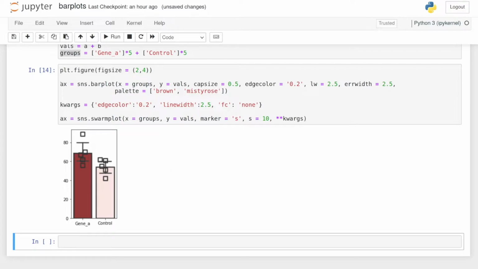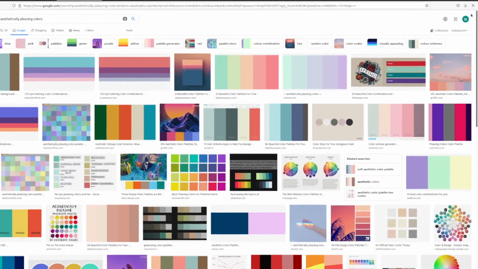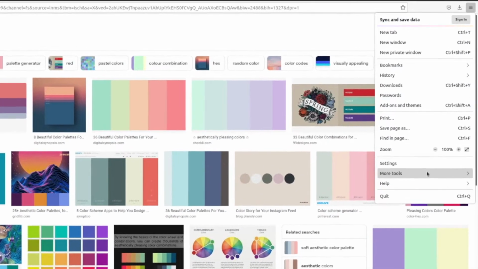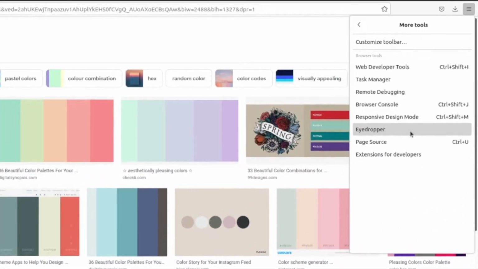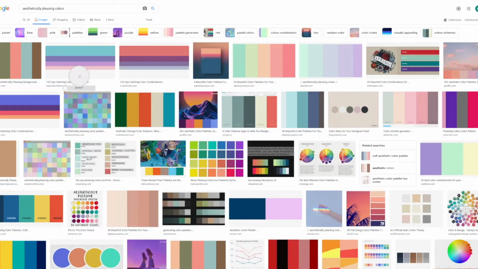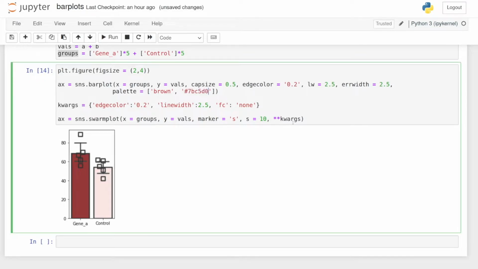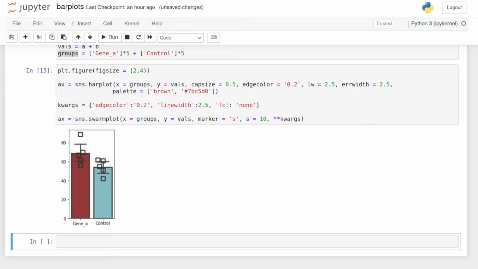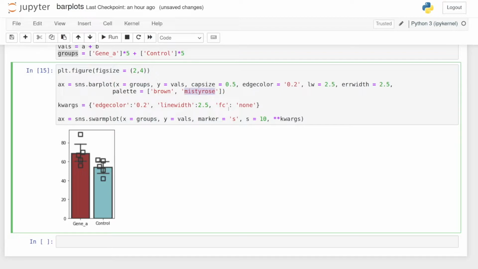And then let me just show you one of my trade secrets here. You can actually use the dropper tool in Firefox. I don't know if it's in other browsers as well, but Firefox has this more tools eyedropper, and you can actually go to any color in your browser. Let's just pick this one for example. You just click it, it copies it to your clipboard, and then you can just paste it in here for your palette. And now we have that color. So if you don't see something in the Matplotlib list of named colors, you can do that. But I'll just go back to what I had.